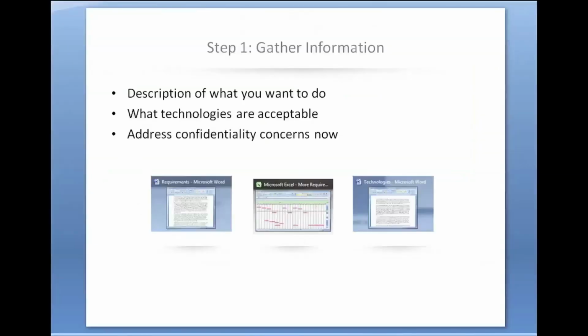Step 1 is to gather the right information. You'll want to have details about your project on hand to provide a public description of what you're looking to do. You'll want to know what technologies are acceptable and what, if any, additional requirements are necessary. Remember, in this initial gathering information phase, if there are any confidentiality concerns, you'll want to address those at this time.